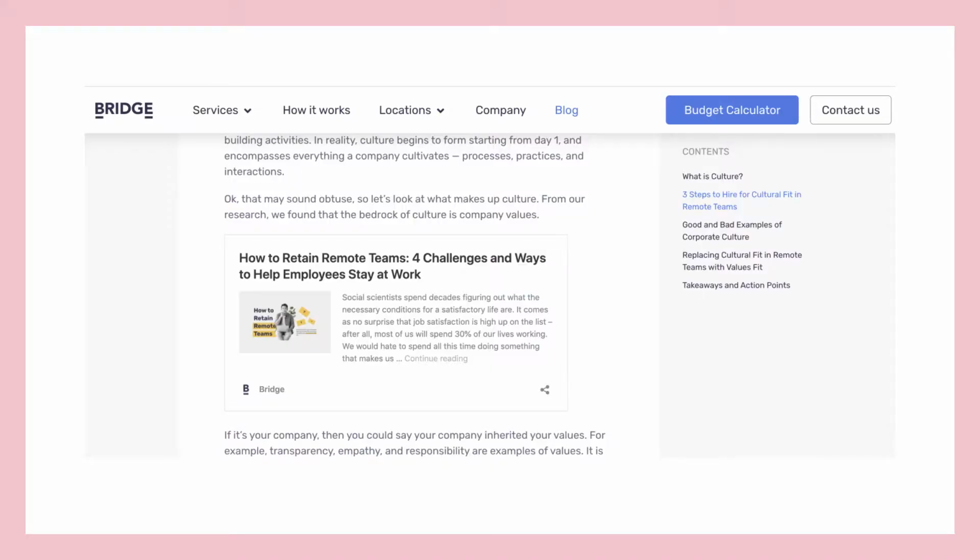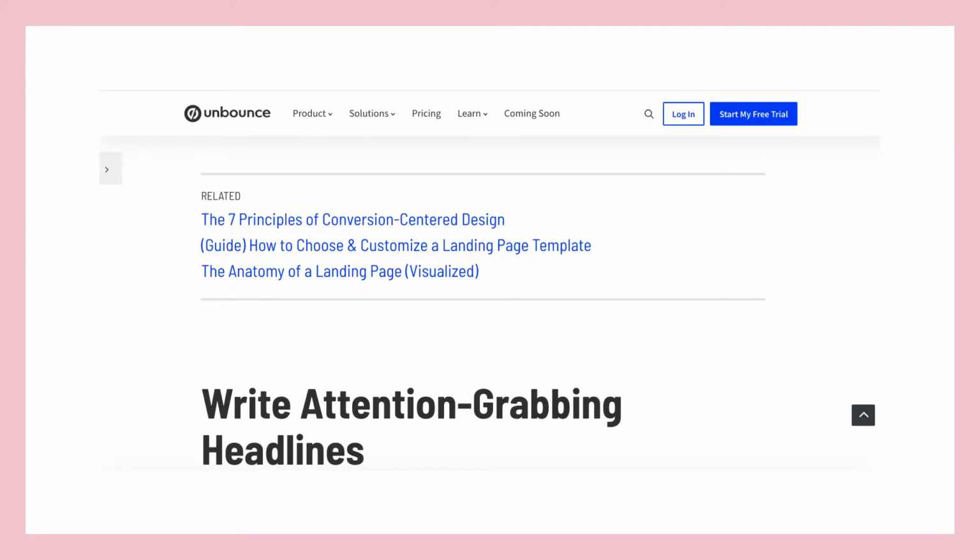For example, here's a screenshot from a blog of one of our clients, a company called Bridge. It gives a nice preview of another blog post that we want the reader to check out. And here is another way to implement in-text CTAs to related articles from Unbound's blog.